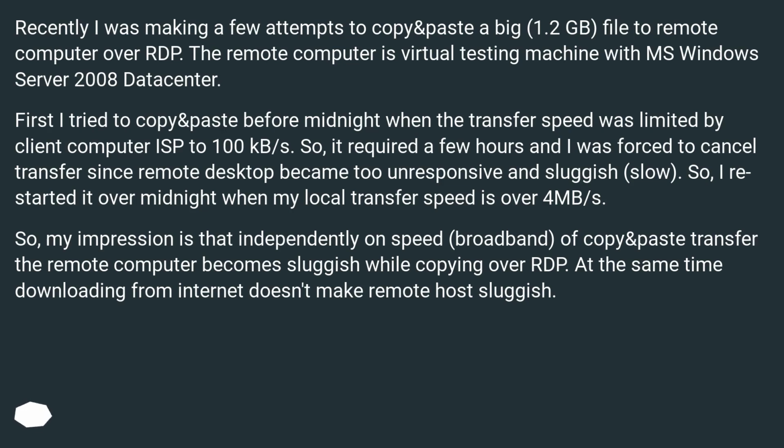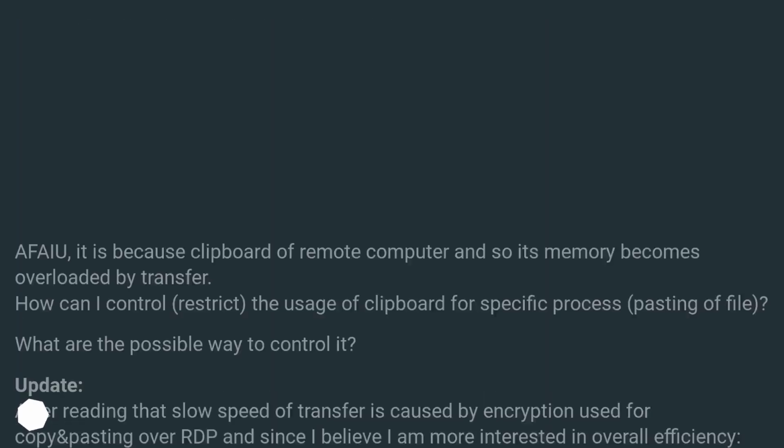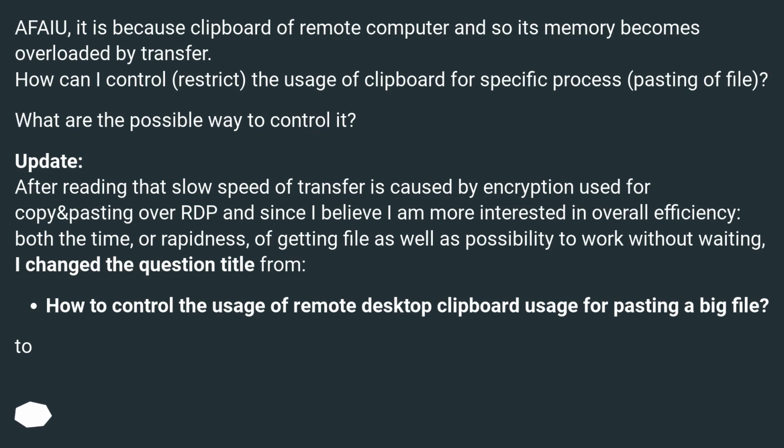So, my impression is that independently of the speed, the bandwidth, of the copy and paste transfer, the remote computer becomes sluggish while copying over RDP. At the same time, downloading from the internet doesn't make remote hosts sluggish. I guess it is because the clipboard of the remote computer, and so its memory, becomes overloaded by the transfer. How can I control, restrict, the usage of the clipboard for a specific process, pasting a file? What are the possible ways to control it?